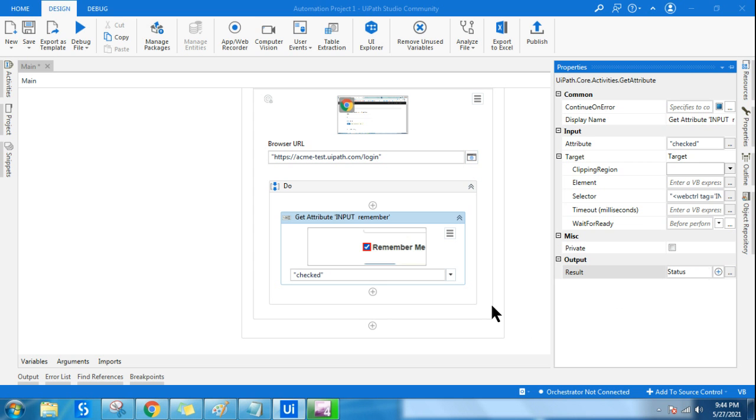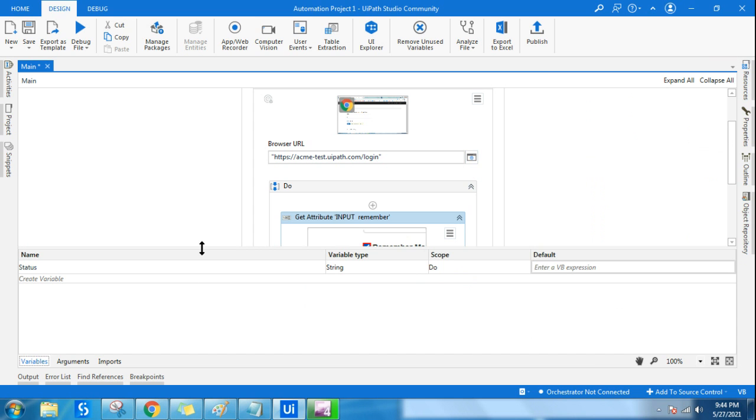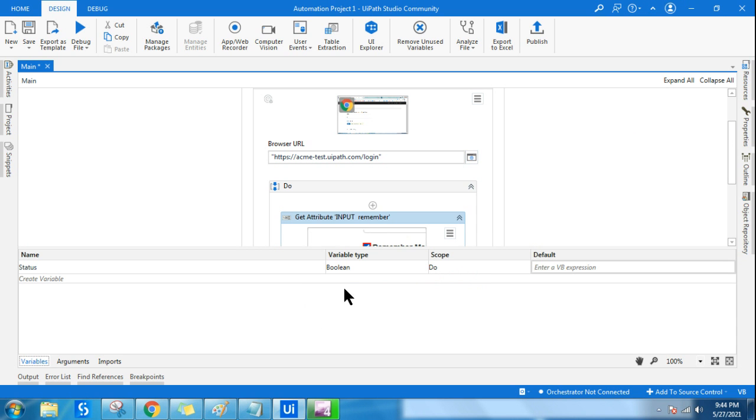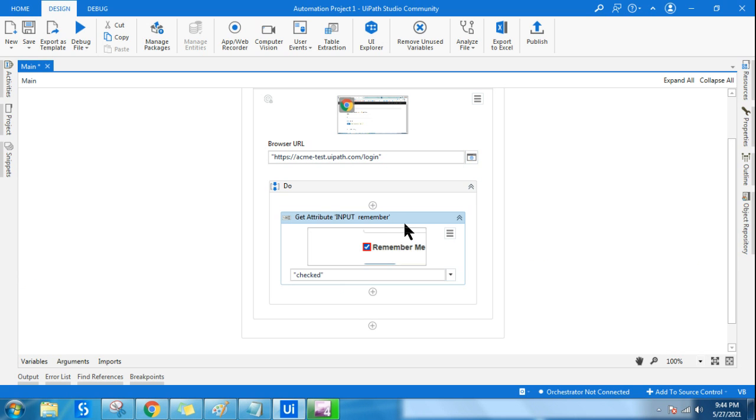Done. I've created a variable. Go to the variables, and here you should make it Boolean, because checked or not will be yes or no, true or false. So that's why I'm making this variable Boolean. Clear? Pretty simple. Get Attribute means it's getting the attribute of that element that we have indicated to check whether it is checked or not. So it could be true or false. If it is checked, it will be true. If it is unchecked, it will be false. The output would vary depending on the status of that element.